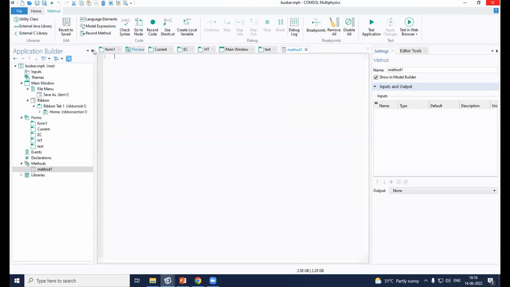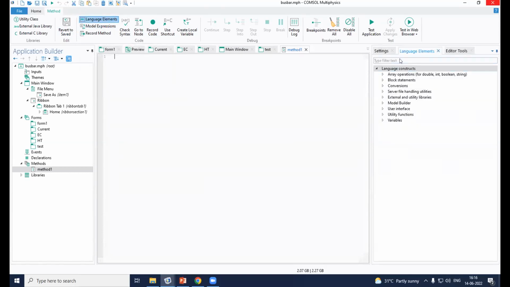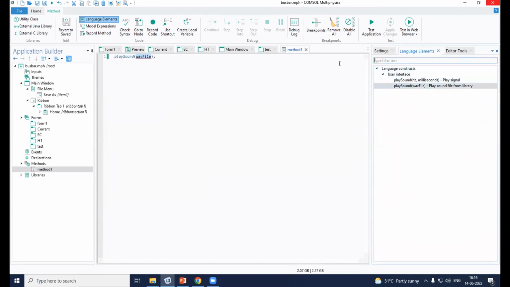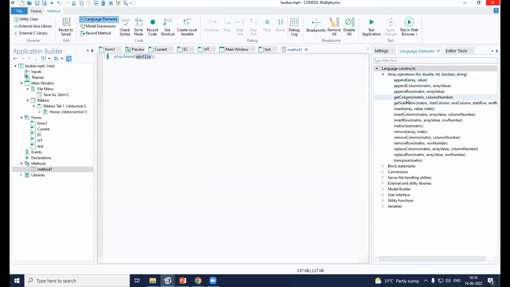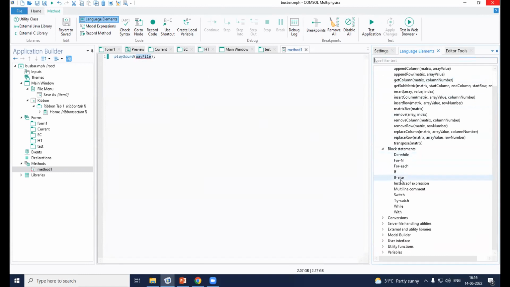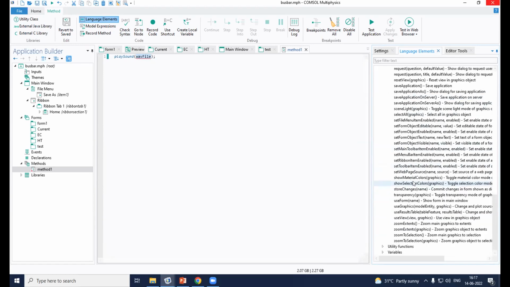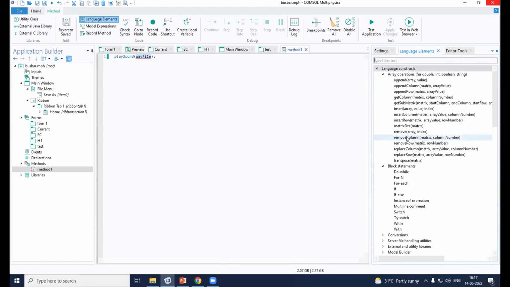particular alert sound. So you go to language elements. When you click on language elements, the whole library will open. If you want to see what command is used to play sounds, you can search it here. These are all Java language elements. You can see what commands are used for arrays, block statements, if else, try catch, conversions, and user interface. All these syntaxes which are used in Java are shown here.